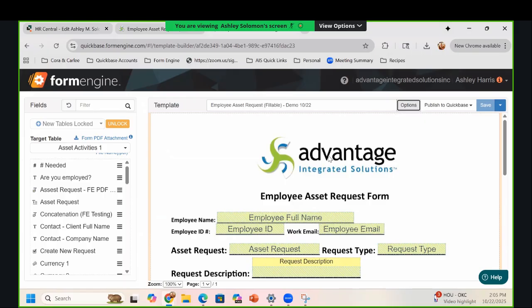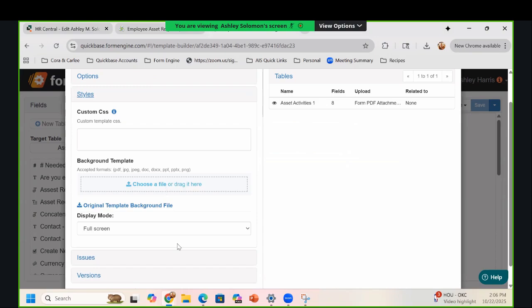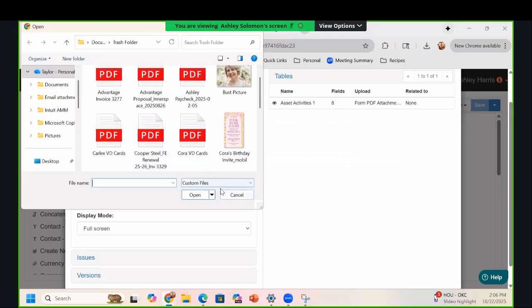So this one form has now expanded and is 3 pages instead of 1 page. So there's a couple ways that you can get there. One way is by clicking on options and going to styles and just uploading a file from your computer.